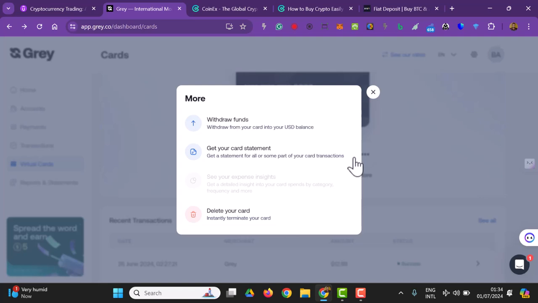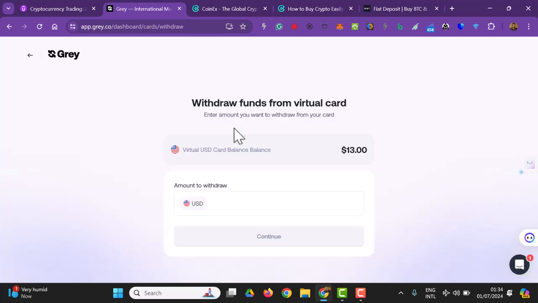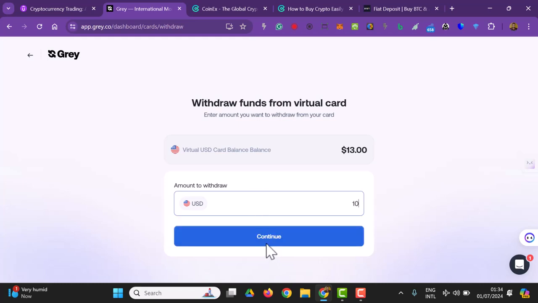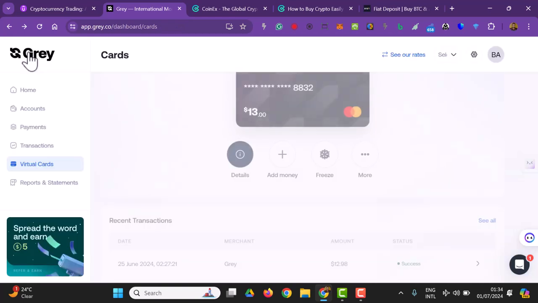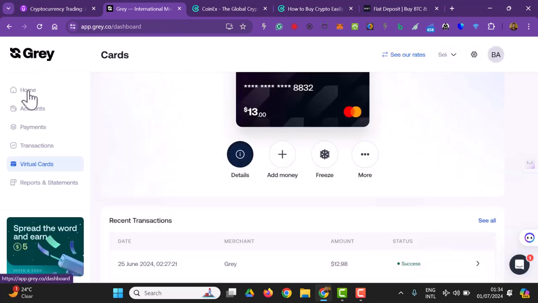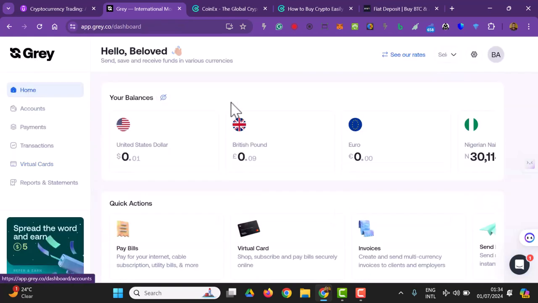Let me see that again. Let me try to withdraw and see if the money is still remaining here. We still have the balance here. So what I'm going to do is to withdraw $10, and I would say continue, and let's see how that goes. You already have a pending card withdrawal, as you can see. Yes, so I have a card withdrawal already. I'll go back to my home. All the money I've put here, I'll transfer it back to my local bank account.